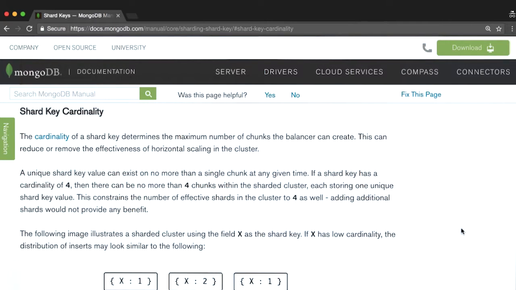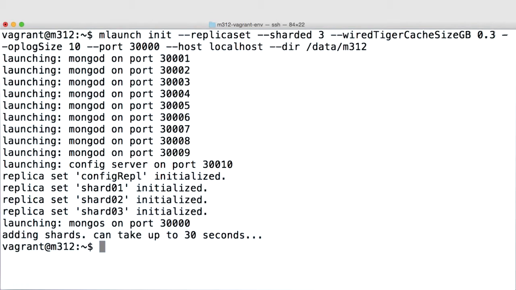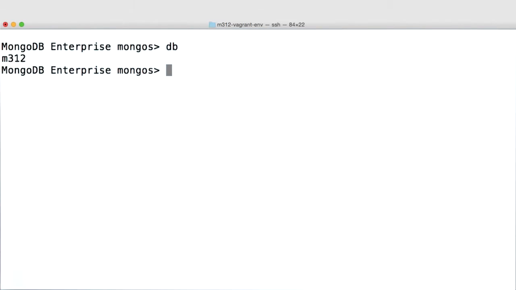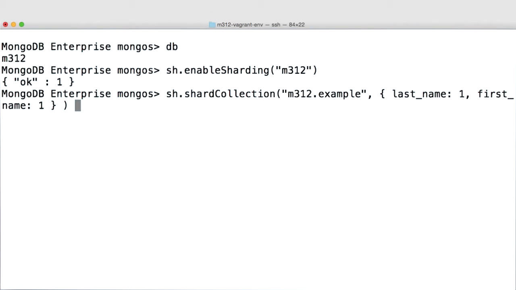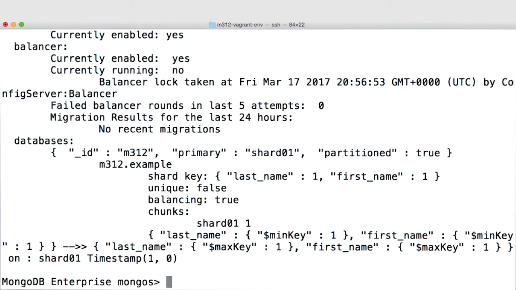Let's do an example. We're setting up a sharded cluster with 3 shards. Each shard is a replica set with 3 members. Great. Let's connect and shard a collection. We'll enable sharding and shard on last name, first name for the example collection. Great. Let's look at sh.status. So all of my data, such as it is, is in a single chunk, but that chunk is empty.